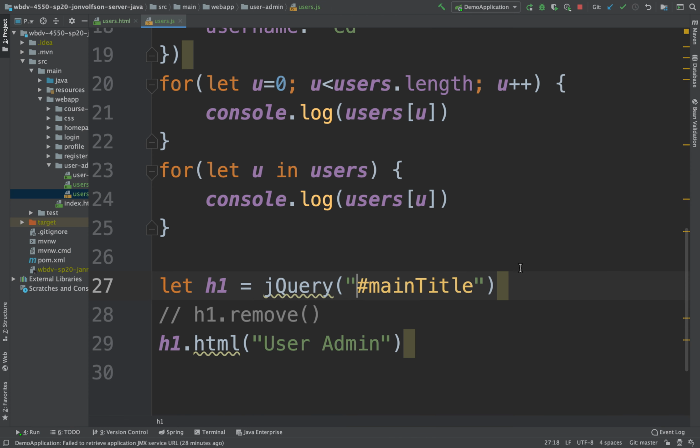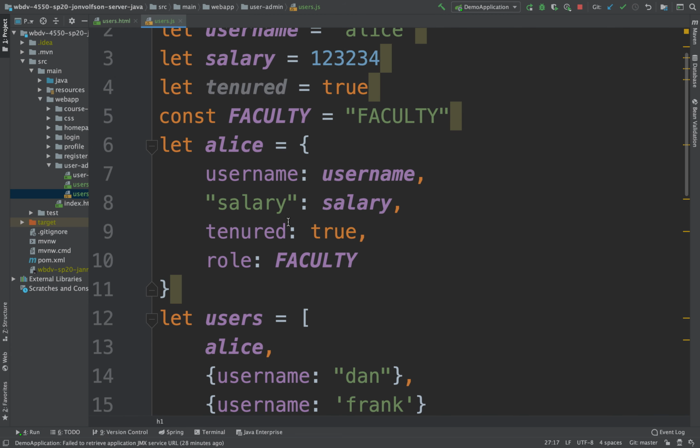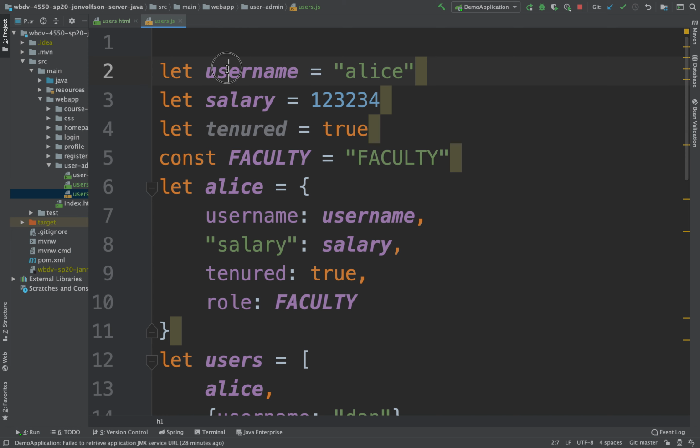All right, excellent. So another thing here is that these variables, users and faculty, are all variables that were created here in the JavaScript file. Yes, and they're just normal types. They are literal strings, numbers, booleans, arrays, and things like that, which are native to the language.